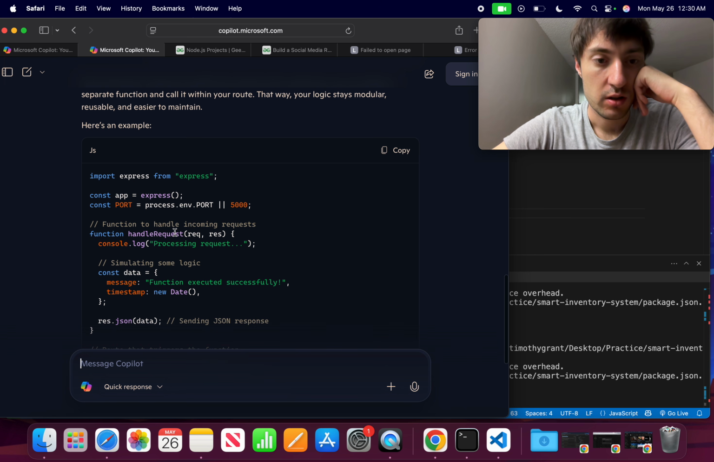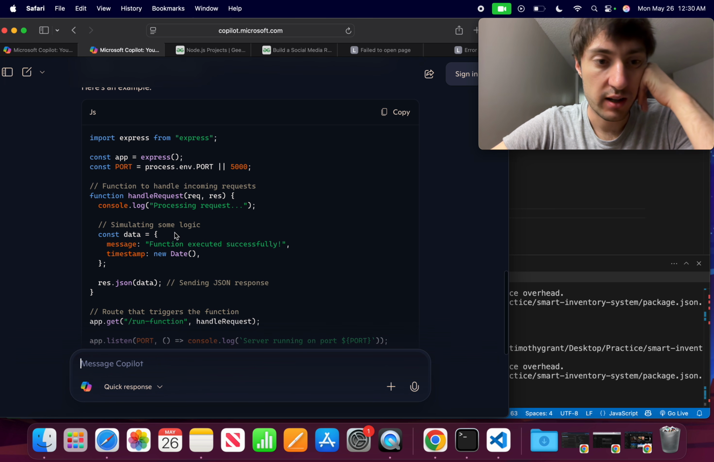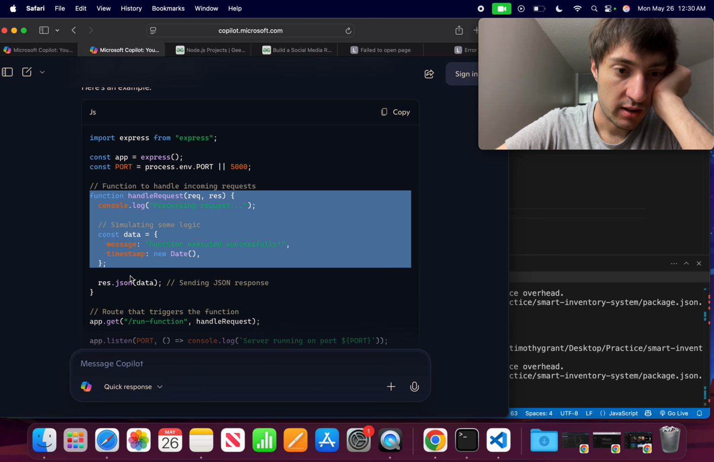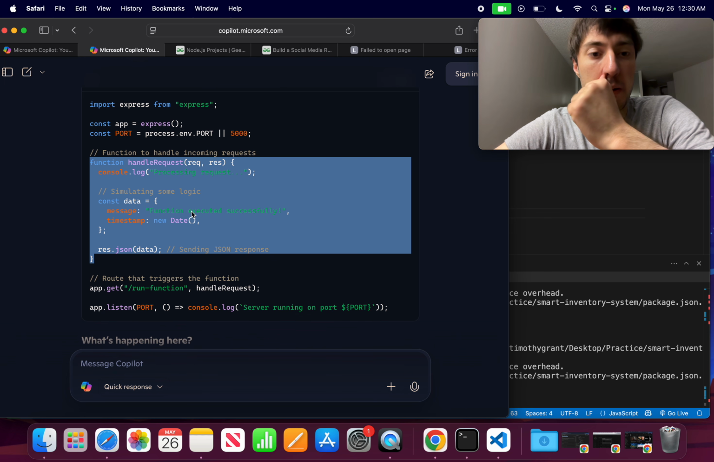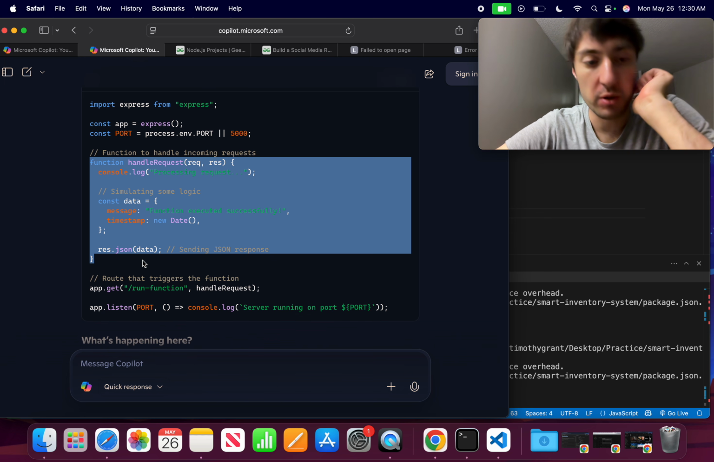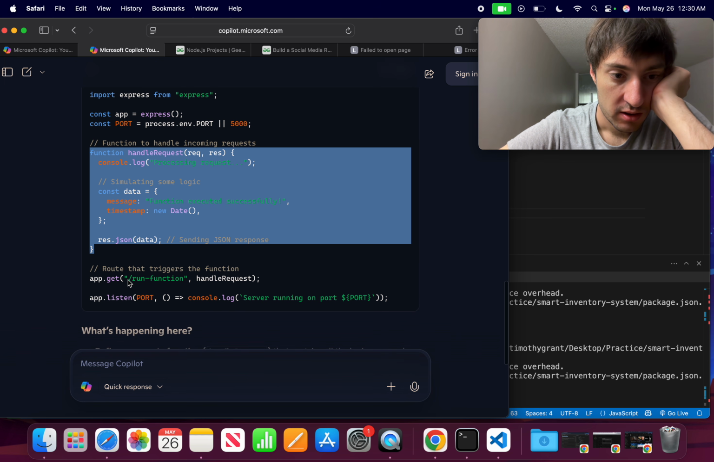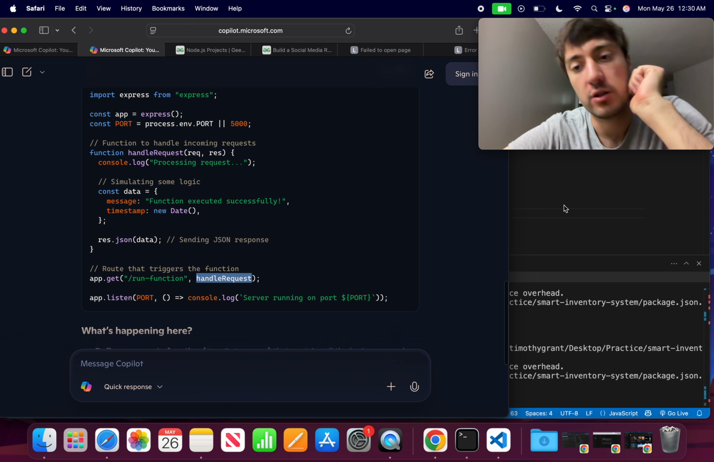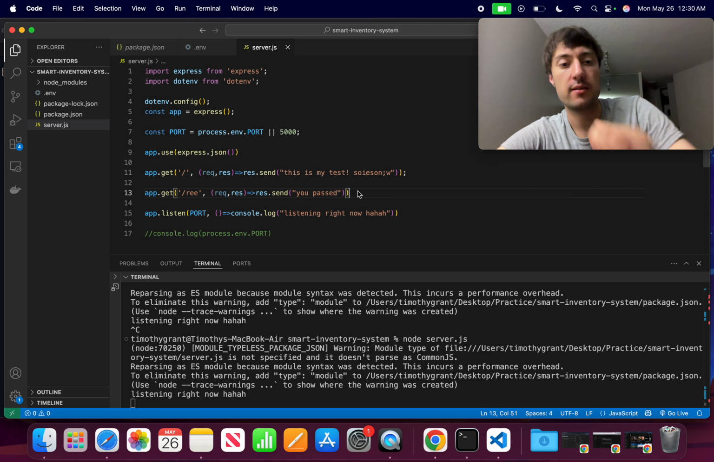Okay, so how do I do that? So I create a function called handleRequest like this, and I can do all of this. handleRequest has request and response. I can just do this and then the actual function. Okay, so I'm gonna try that.